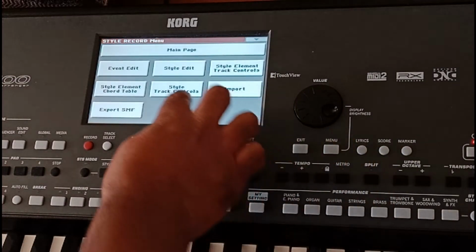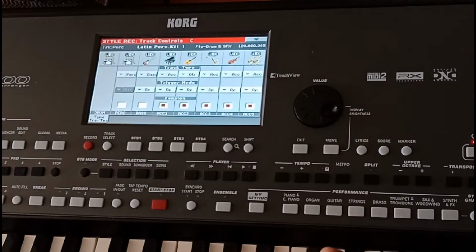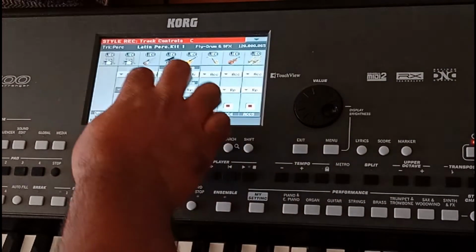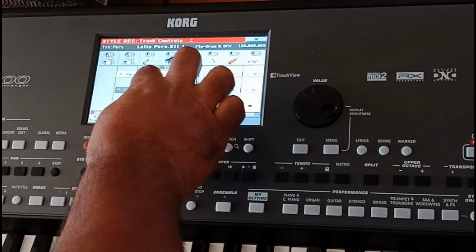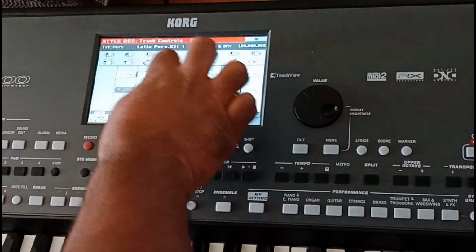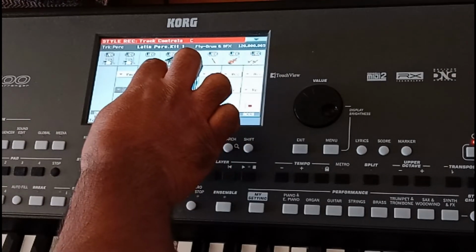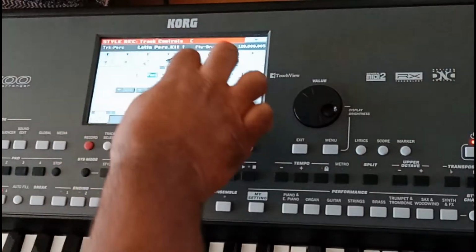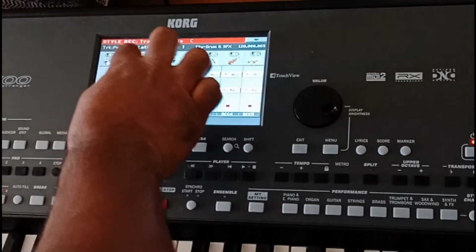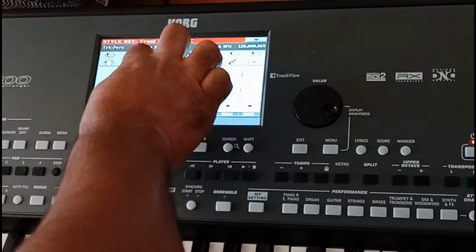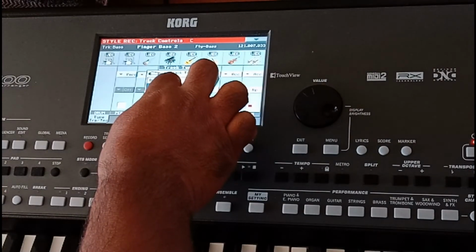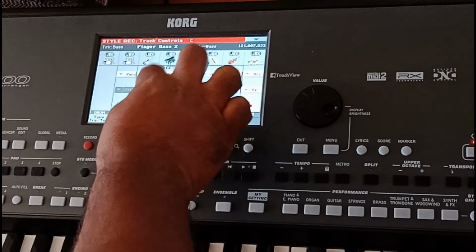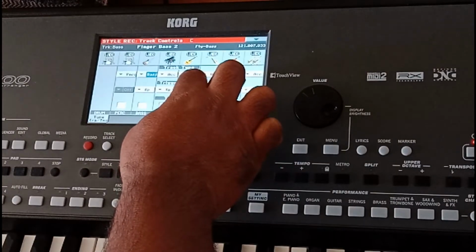Now I exit from this page and come to style track controls. In this page you can set the trigger mode for the style tracks and activate or deactivate the tension for the accompaniment tracks. There are 5 track types. The drum track is automatically triggered and you need to select perc on percussion track, bass on bass, GTR on guitar track and ACC on other sound tracks to trigger it properly.